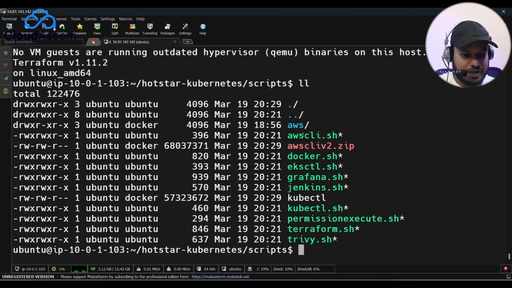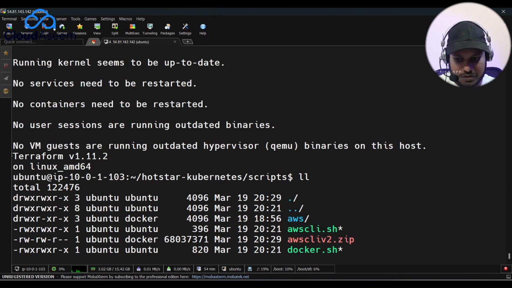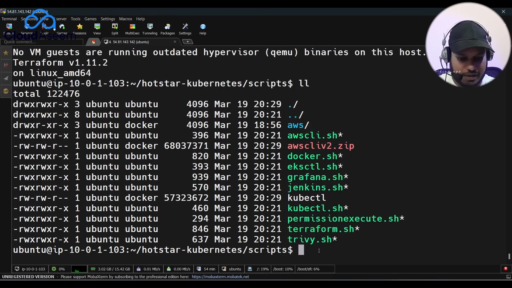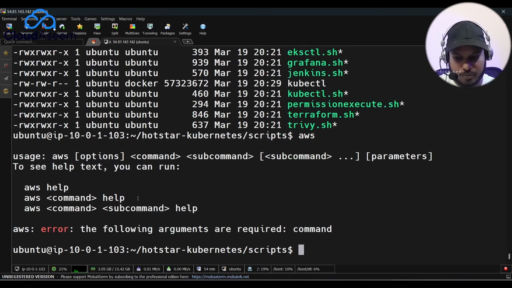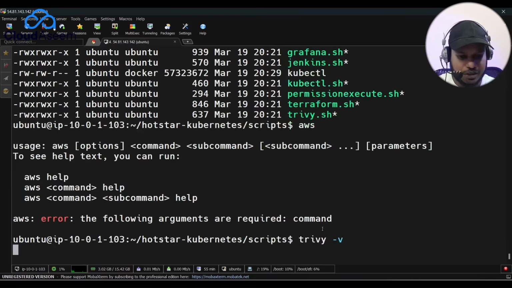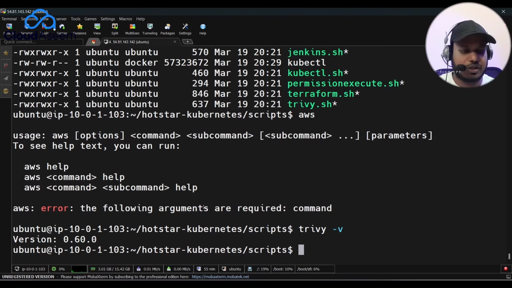If you check it over, we have installed everything that is required for this project, except Grafana, because this script we are going to run on the monitoring server, not on this project server, the Hotstar server. Now if I check above, the Terraform version is there. If I check AWS, it should ask me for an argument, which means AWS is working fine. Terraform is fine. If I check Trivy with the version flag, it prints the version. So installation of all the tools required in this project has been completed.